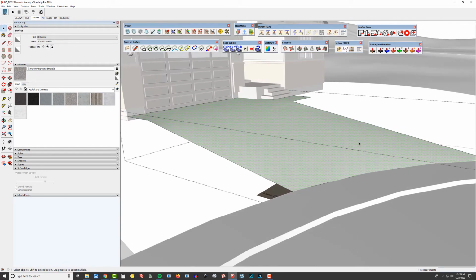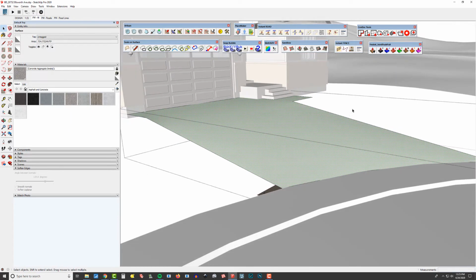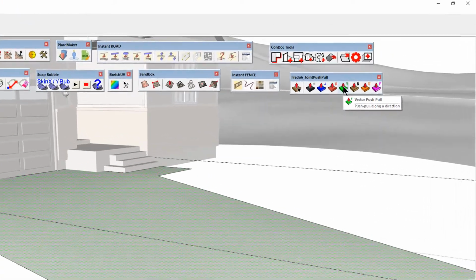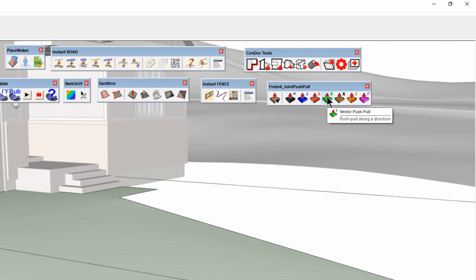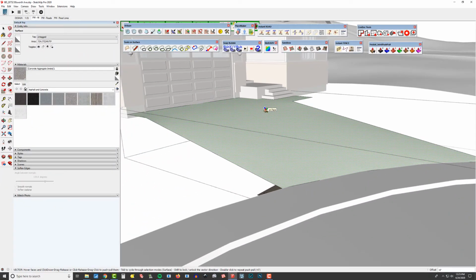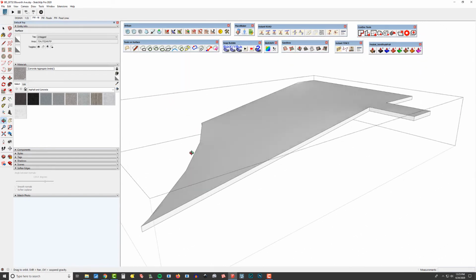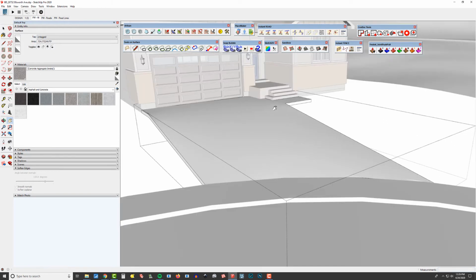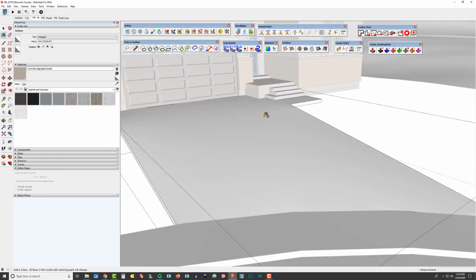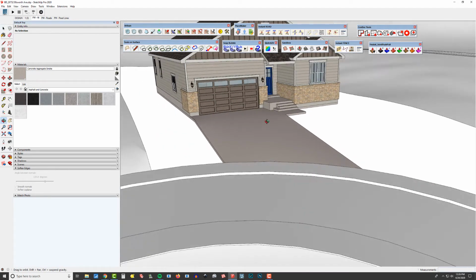Now, this plugin is made for this job right here. And I found that the vector push pull is really the most valuable part of this tool, for me at least. All right, so activate vector push pull, click once, and it allows you to extrude this surface, say down by 6 inches, like that. And now, if I hide the rest of my model, look at that. It's just a nice, clean slab of concrete. And then I could even sample this and hold shift, add that concrete texture to it.